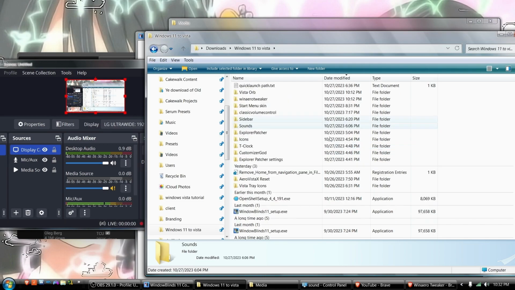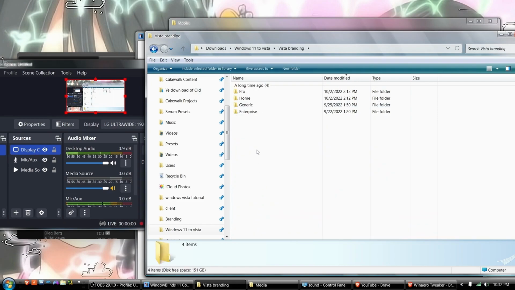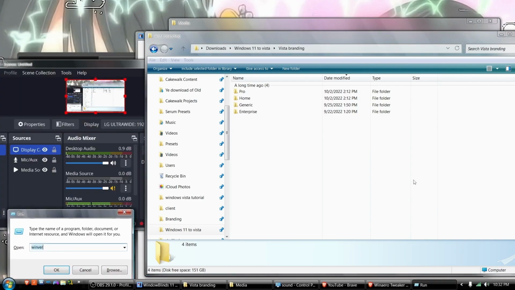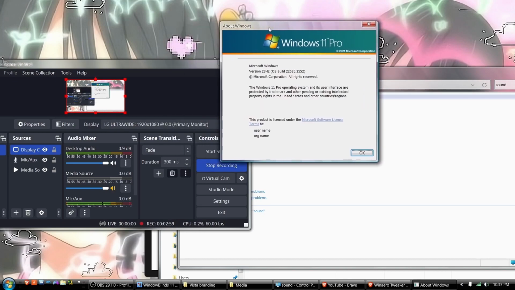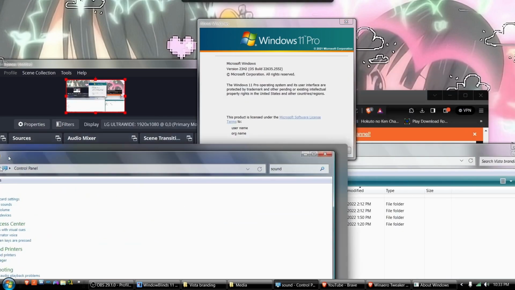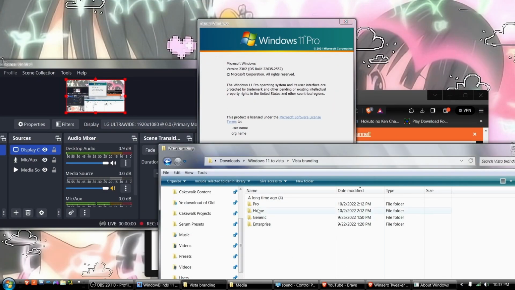But with that out of the way, what we're going to do now is the branding. Branding will essentially make it to where whenever you run WinVer, it'll display a more customized, Vista-esque theme in the WinVer panel. So yeah, it's not completely necessary, but it's really nice for screenshots and whatever. Doesn't really matter which one you pick, it's up to you, but I'm going to do Pro. Well, I've already done Pro.